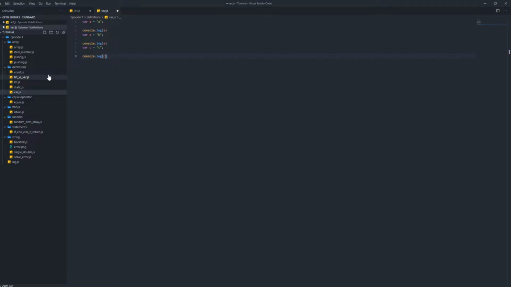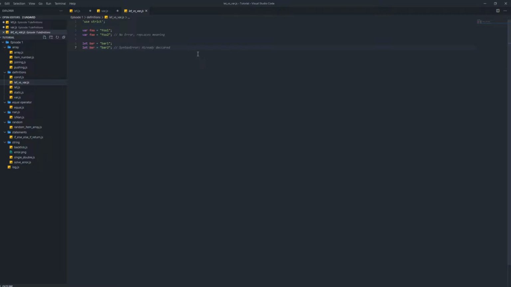So you may be wondering about the difference between let and var. Well, I kind of explained that already, but just to make sure that you guys are sure, we have these two variables, and we can see here, if we attempt to declare this again, we get thrown an error. But with var, we won't get thrown an error. It will just simply replace what we declared.